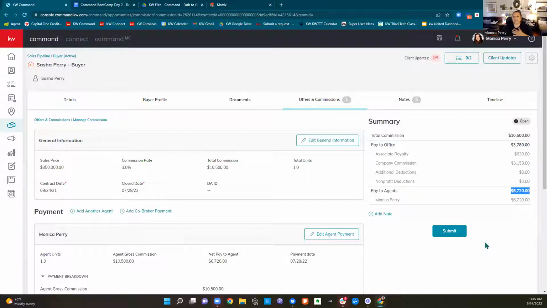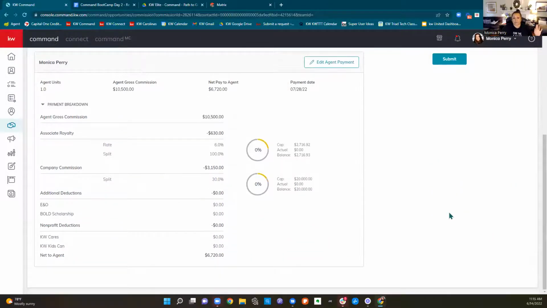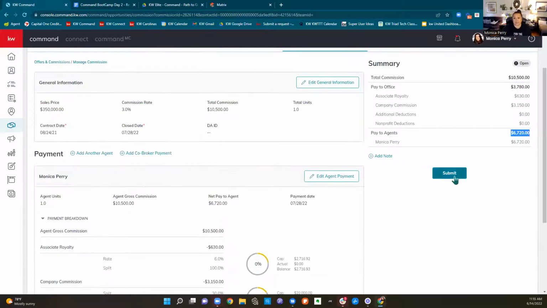So as an individual agent, there's no referral on this. I'm not helping to pay for any deductions or any of that kind of stuff. I would be done. I don't need to adjust anything. All the math got done for me. I don't need to do anything. I can just click submit my commission.